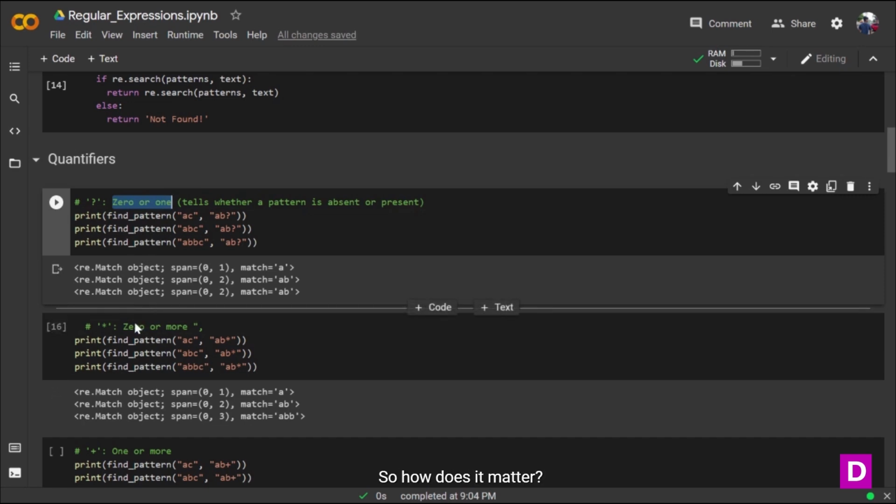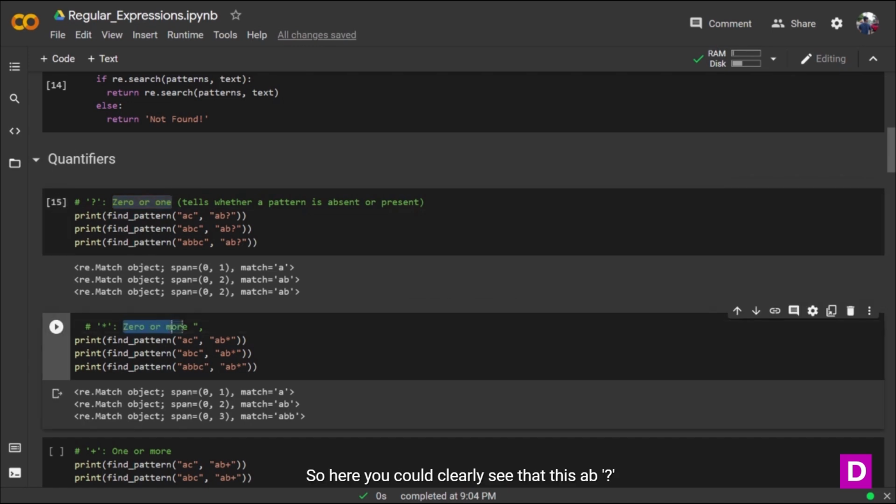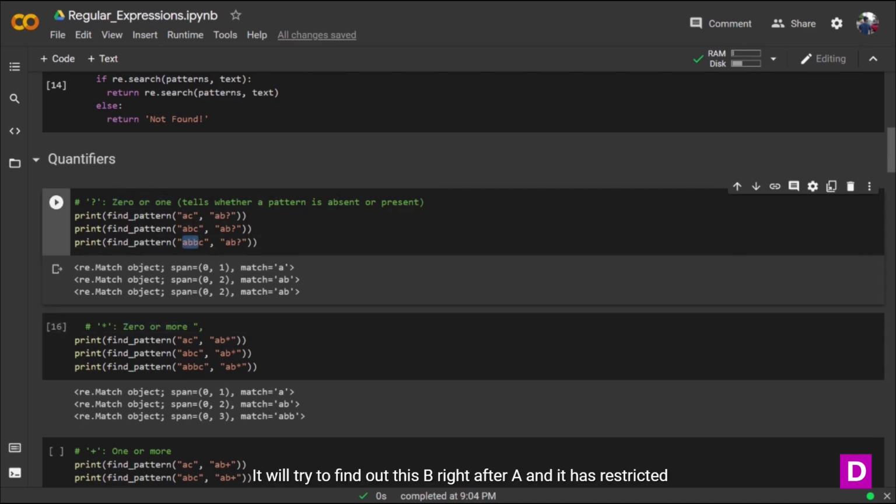So how does it matter? Here you could clearly see that this AB question mark will try to find this B right after A, and it is restricted to 0 or 1. Even though this text ABBC has B two times, it is restricted to either 0 or 1. That's why it has yielded me AB.